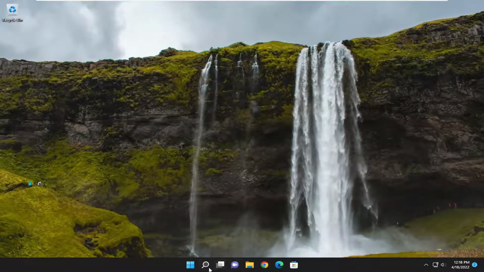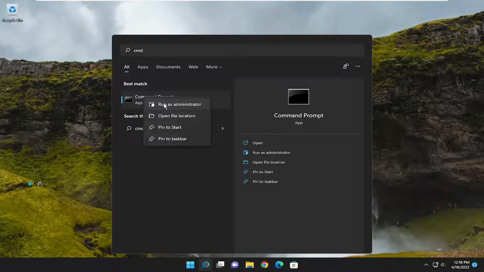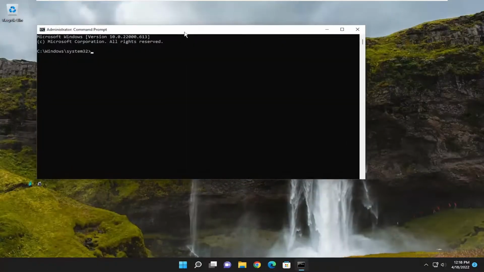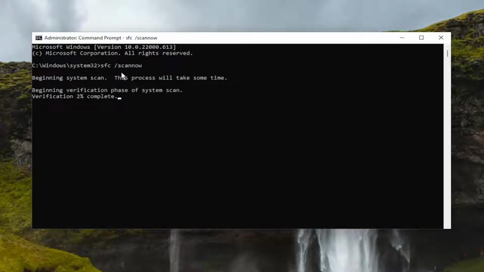And now open up the search menu, type in CMD, best match should come back with command prompt, right click on it and select run as administrator. If you receive a user account control prompt, select yes. And now into this elevated command line window, you want to type in SFC followed by a space /scannow. Scannow should all be one word attached to that / out front. Hit enter on your keyboard to begin the system scan. This will take some time to run, so please be patient.